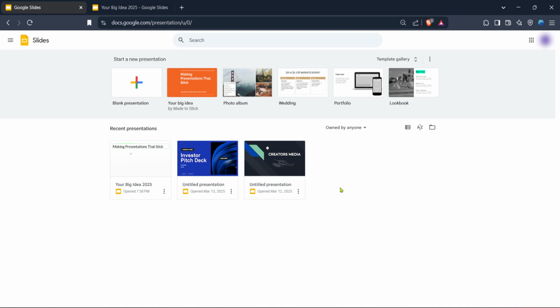First things first, you'll want to head over to Google Slides, which you can do by navigating to slides.google.com in your web browser. If you're not already signed into your Google account, go ahead and do so now to access all of your presentations seamlessly. Once you're logged in, you should be on the Google Slides homepage, where you can see any presentations you've previously worked on.